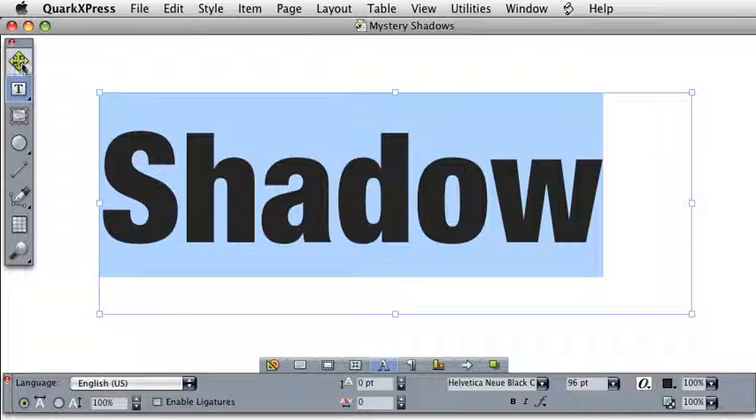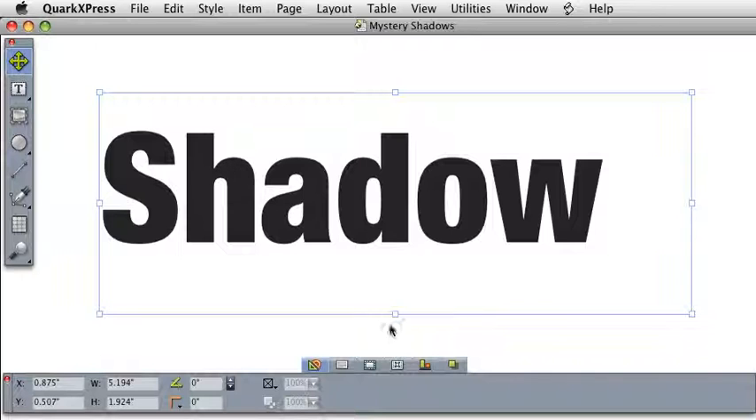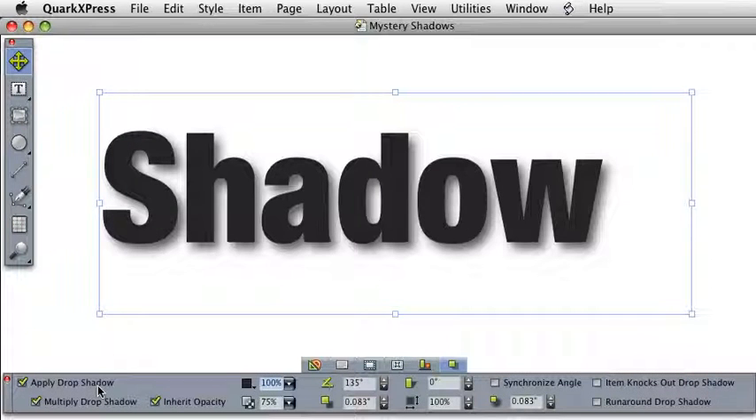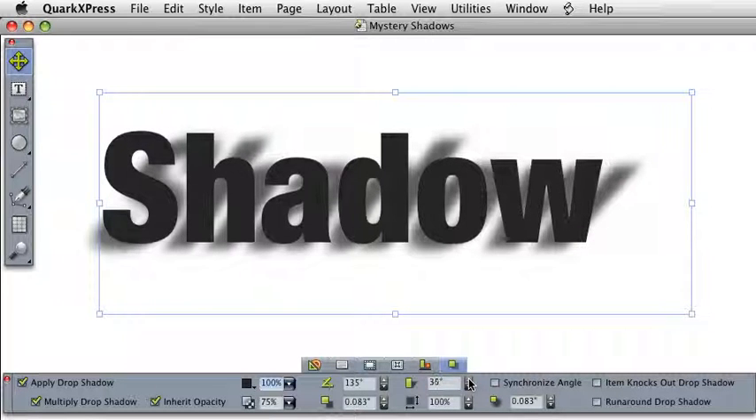What we have is a text box and we want to apply a drop shadow to it. So to do that, we just click on the Drop Shadow tab of the Measurements palette, click on Apply Drop Shadow, and then mess with it until it looks something like what we like. I like to give it a skew of about 40 degrees or so, and then blur it just a little bit to give it that blurry shadowy look.